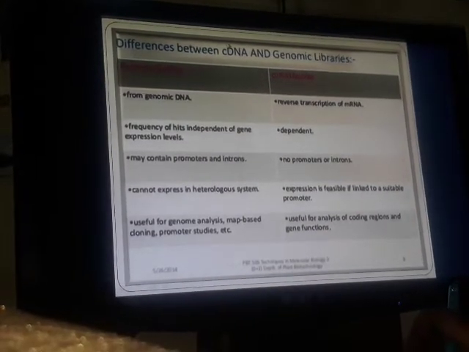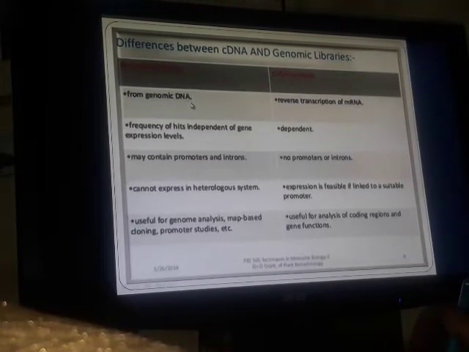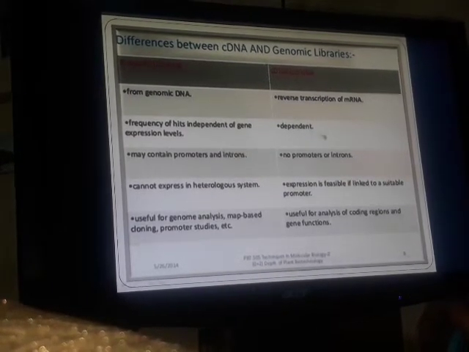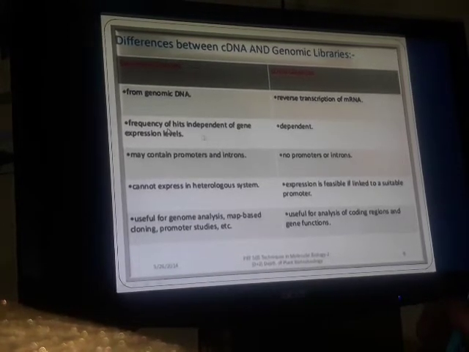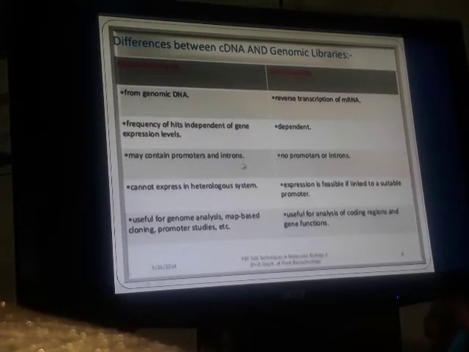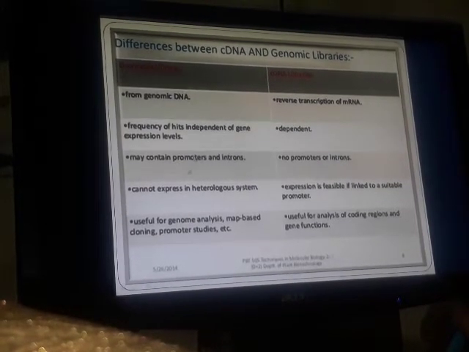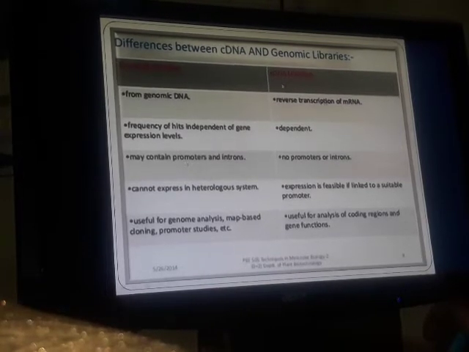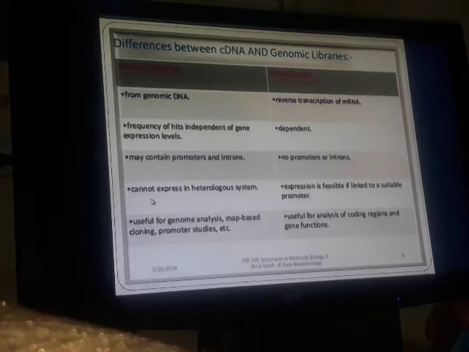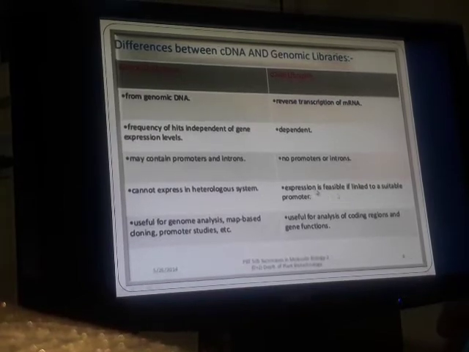Now what is the difference between genomic library and cDNA library? Genomic library is from the genomic DNA, and how are you maintaining the cDNA library? From the mRNAs. Here the frequency of hits independent of gene is high, and here it is dependent. This genomic library will have promoters and introns. Promoters, as you know, are the site onto which RNA polymerase binds, and they are helpful in the transcription process. But if you take cDNA, you will not find any promoters and introns. Genomic library cannot express in a heterologous system, but the cDNA library expression is feasible if linked to a suitable promoter.